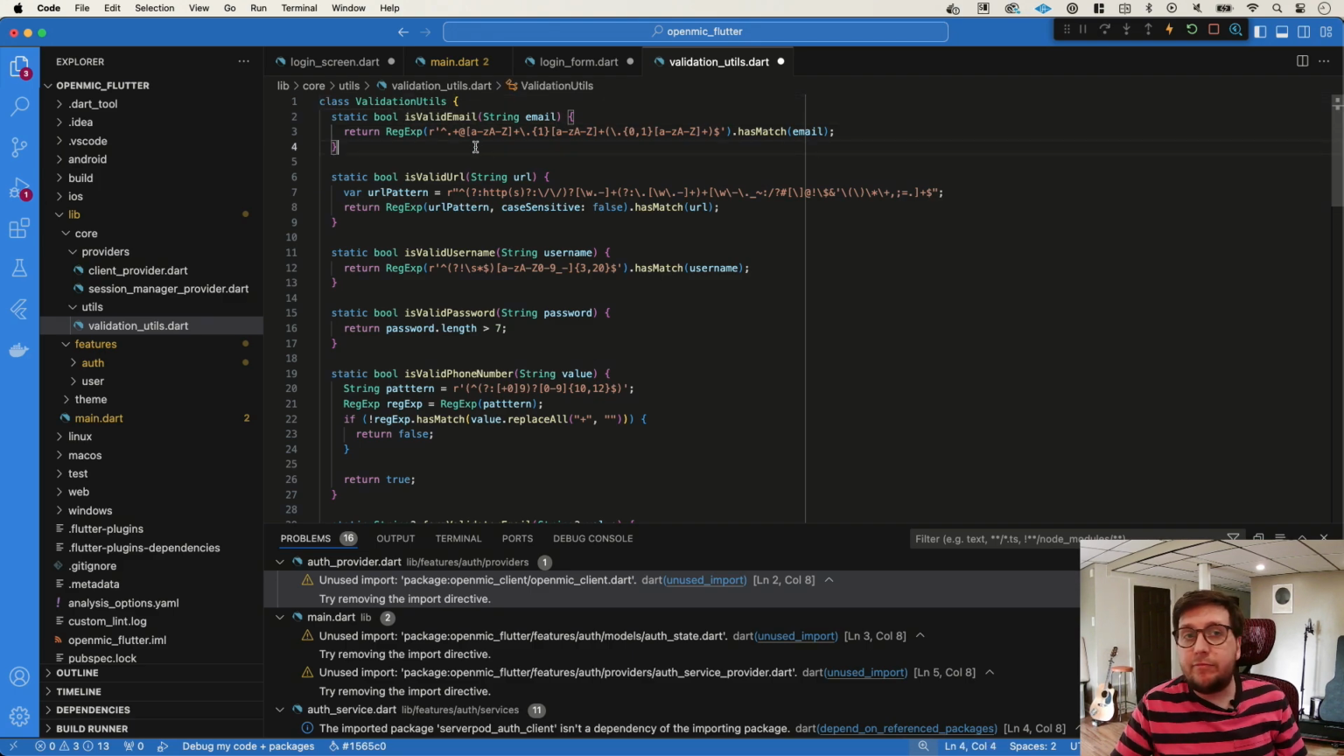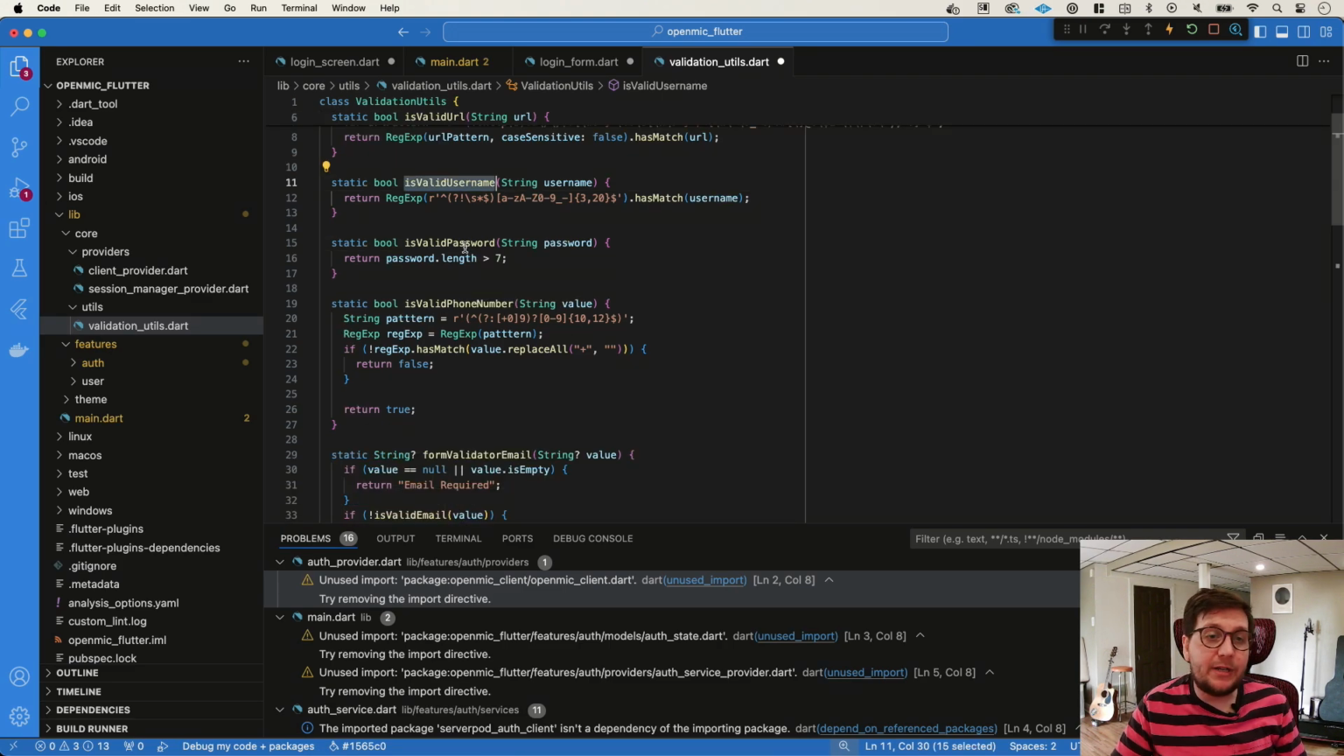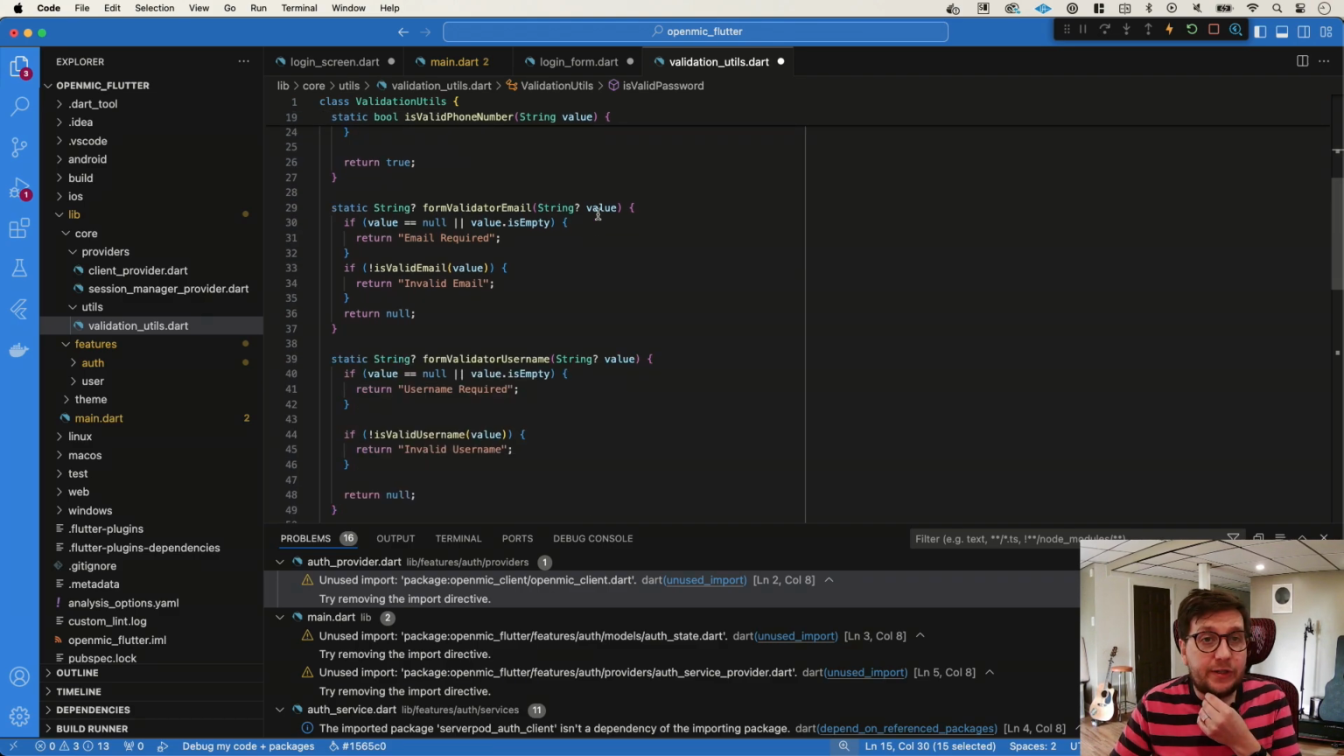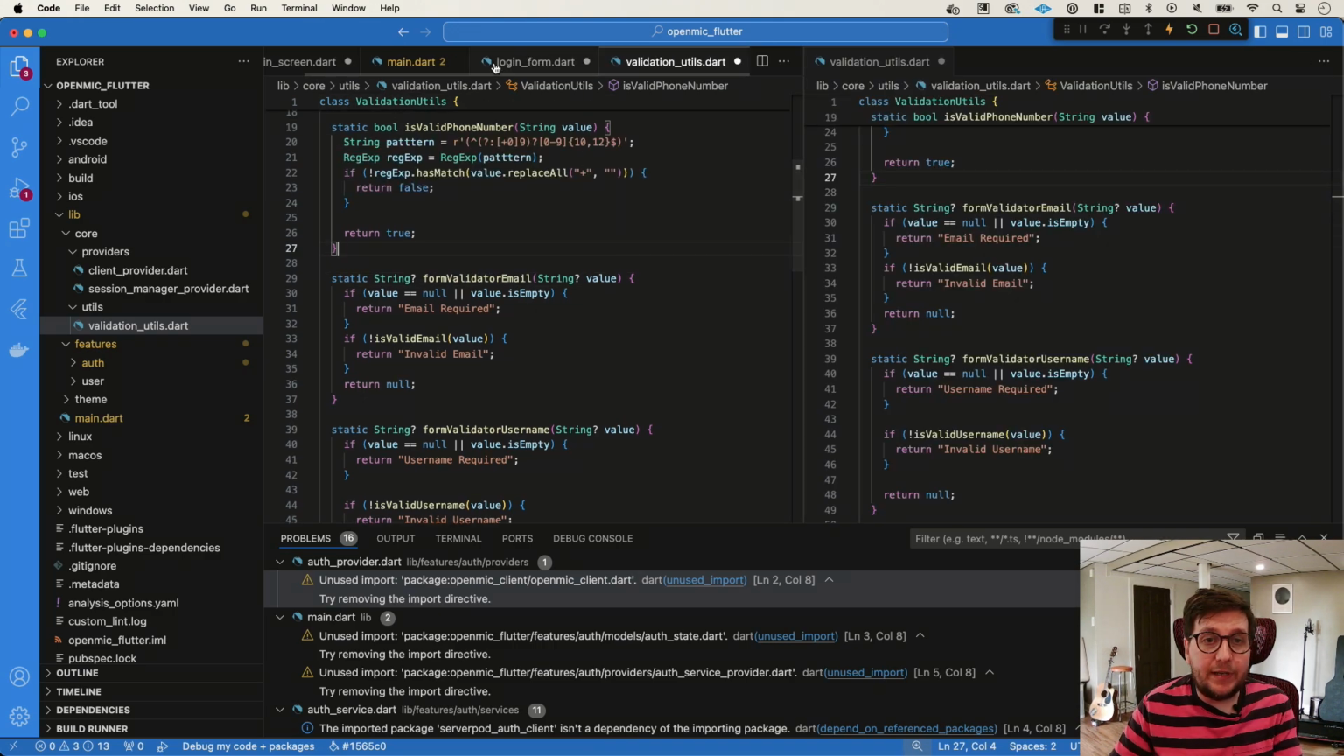So I have some things that I use on lots of projects, and we have isValidEmail, which checks if it's a valid email address. We have something for URL. We have checking usernames, valid password, and we can, of course, update these to our liking, and so forth. And then what I've also created inside here is essentially a way that we can make this a lot easier for us to work with in our forms.